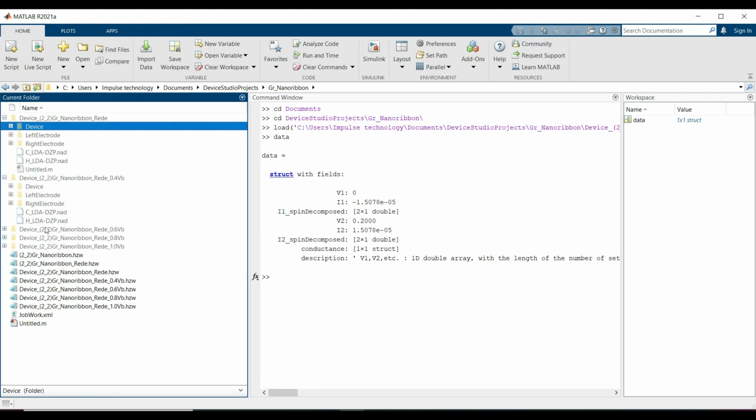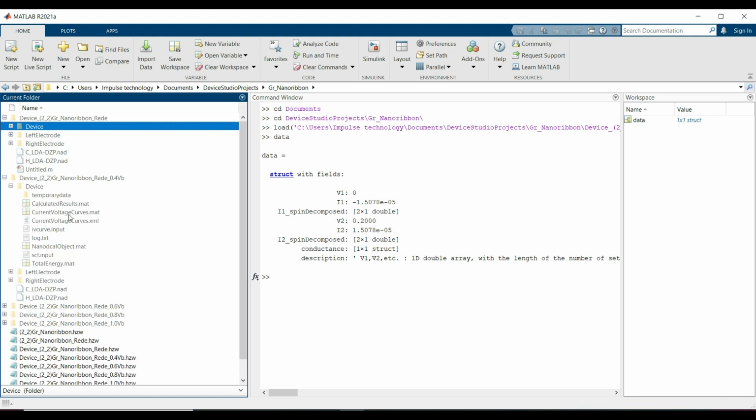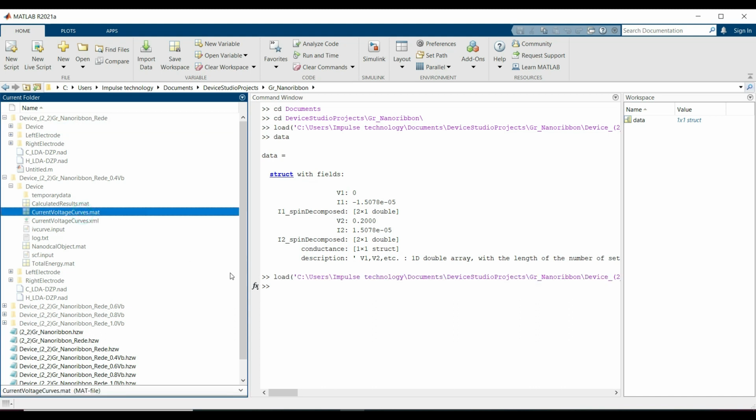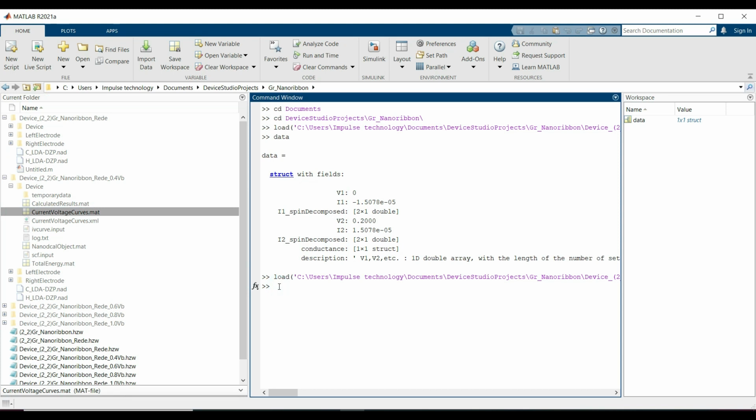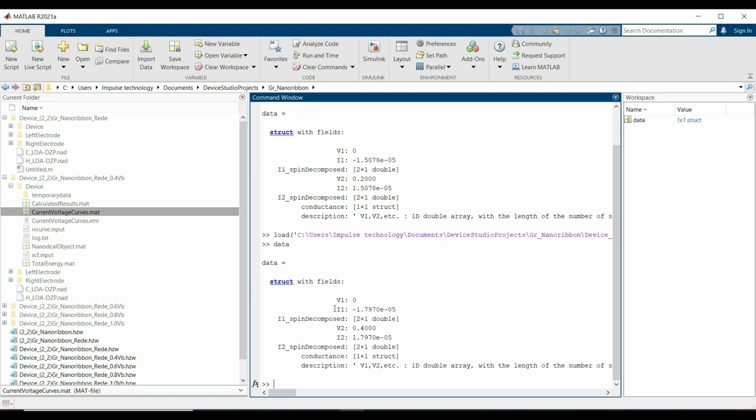Again you can select this 0.4 voltage, and here you can select this device and double click on this current voltage curve.mat file, and here you need to type the data. Enter V1 is 0, I1 is minus 1.7970 into 10 to the power minus 5, and this is the voltage V2 0.4 voltage, and this is the I2 1.7970 into 10 to the power minus 5.